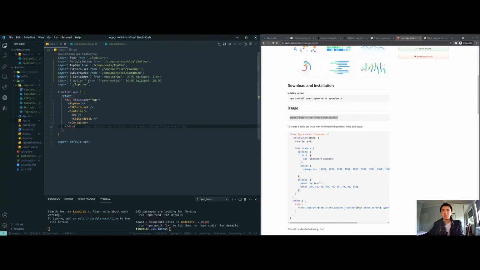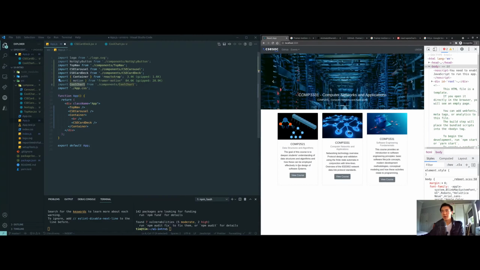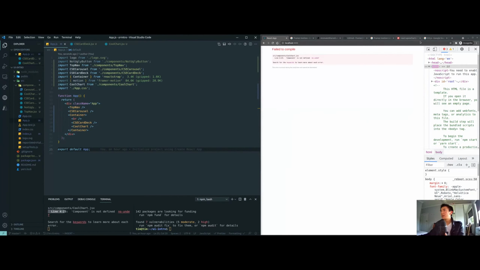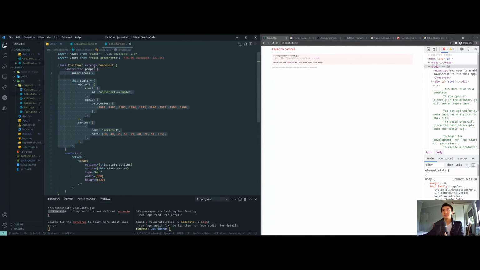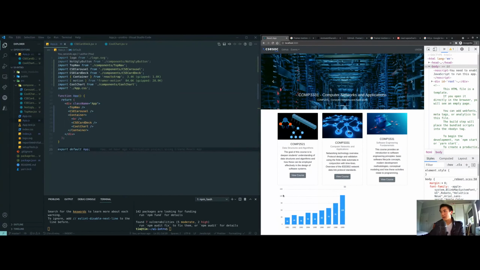Let's bring this into app.js. We'll import CoolChart from the file we made, and render this below our card deck. Hopefully we'll see a graph appear. Component is not defined. Yep, that's a property under the React object. Okay, and now we can see a simple bar chart appear.